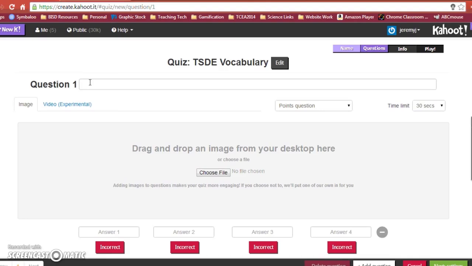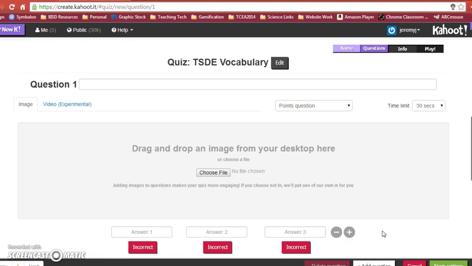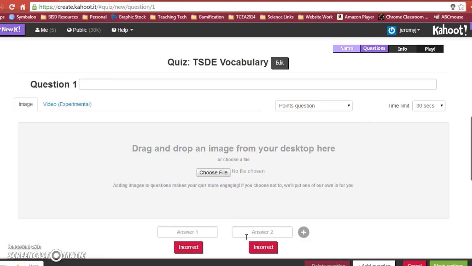Now, this is where you'll be able to add in any type of question that you would like. You'll see that you can change them to points questions. You can also change the timings of them, and in changing the timings, it depends on how many answer choices you have, how long your answer choices may be, and the same thing with your questions. Here's where you can either add or subtract answer choices. 4 is your max, and obviously 2 would be the least amount of answer choices that you can have.